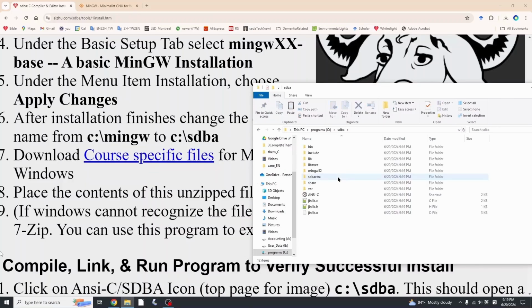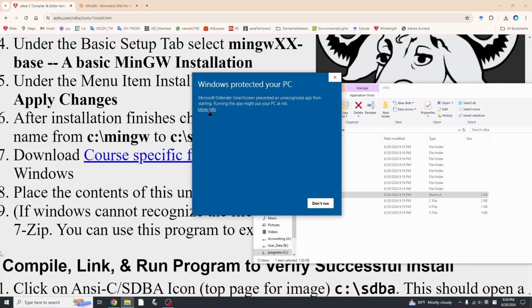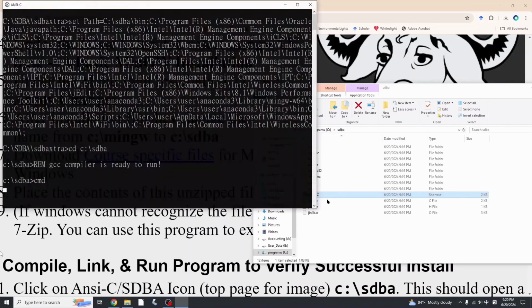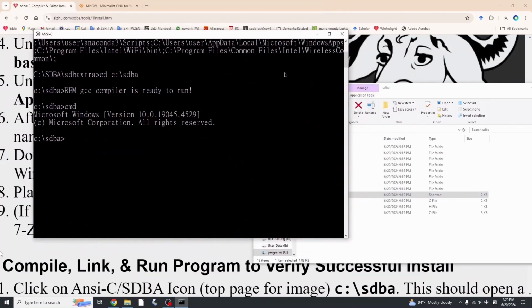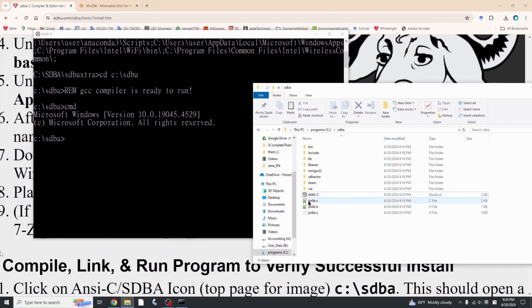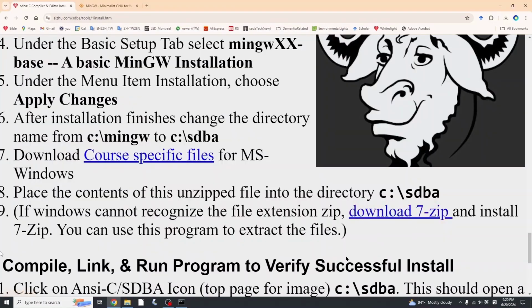Now we go inside. Now you will see that this fancy C has an icon. And since it has an icon, now you can open it. Now it would say, okay, it's trying to protect the PC, but this is totally fine, so you go and run it anyway. And this is what it looks like. Now you can start running your programs. Unzipping it, you can download 7-zip, but that's not really necessary.